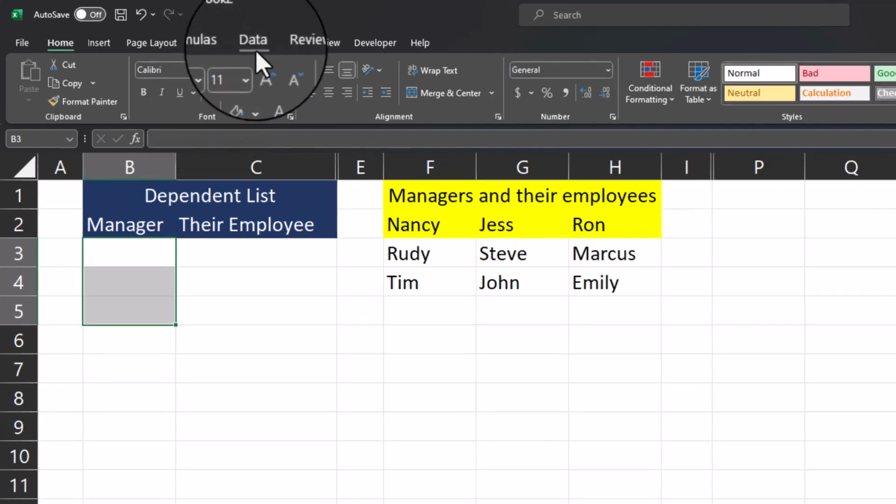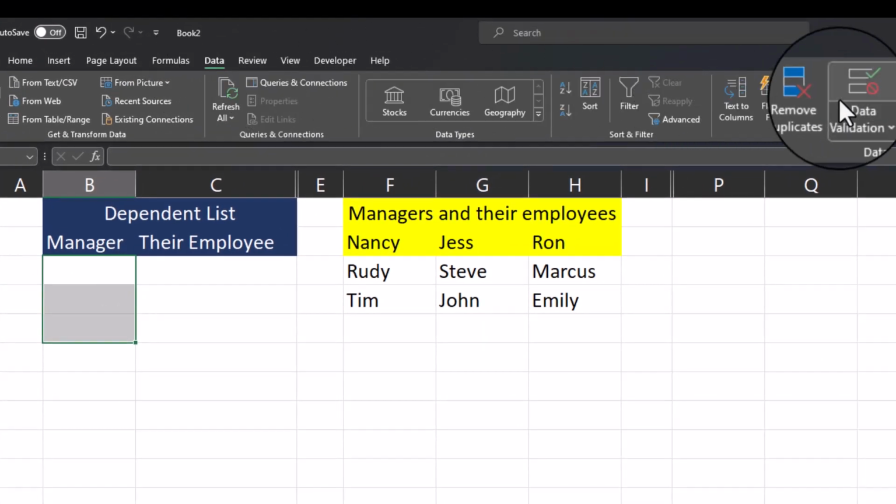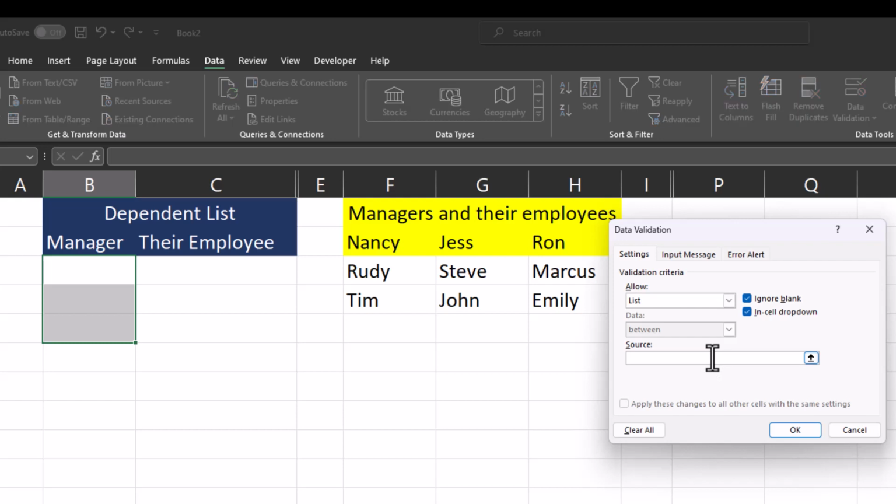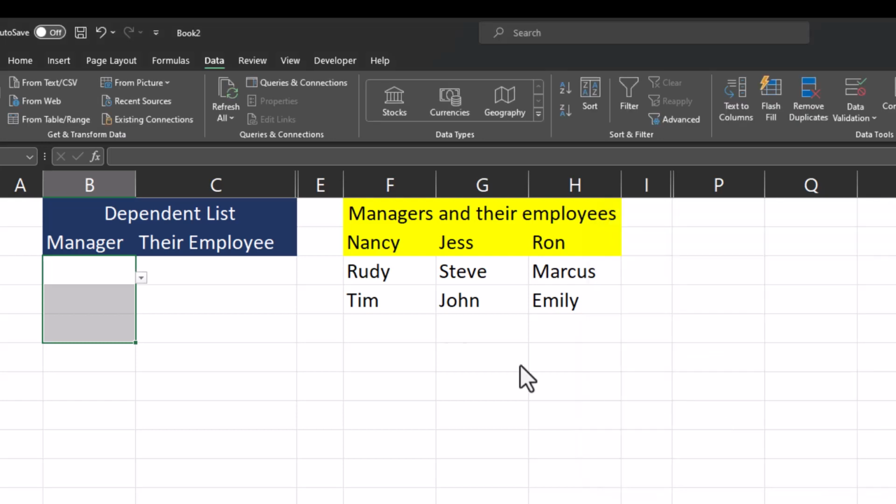I'll head up to the Data tab at the top, select Data Validation. In the Allow field, I'll select List, and then in the Source, I'll enter equals Managers. Click OK, and now you can see my manager names populate in the cells in column B.